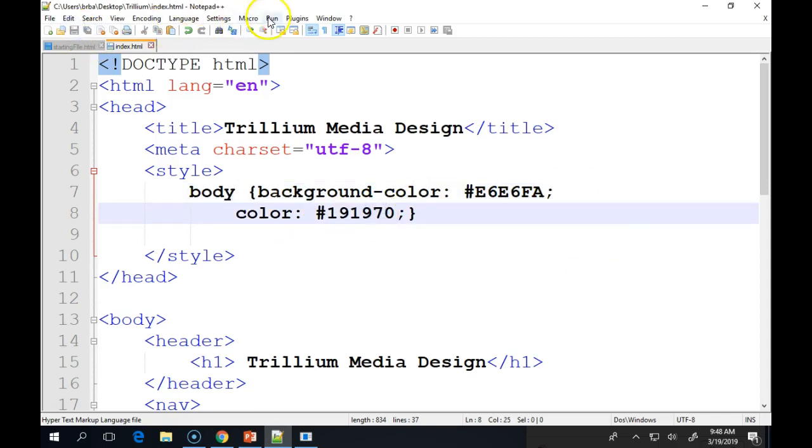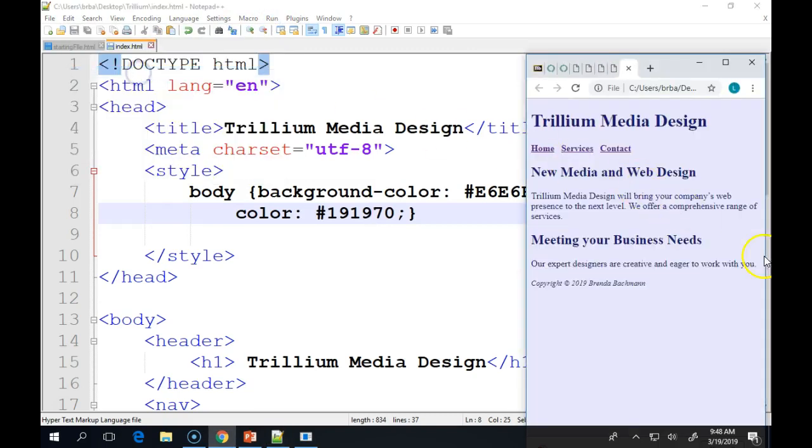Let's save and run in Chrome, and we can see what we just did. So the background color is this light blue, and our text color looks to be kind of a dark blue. Everybody get that to work?